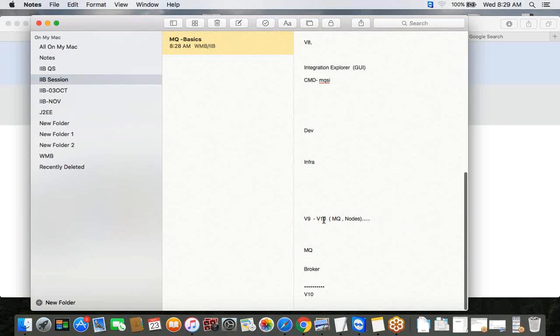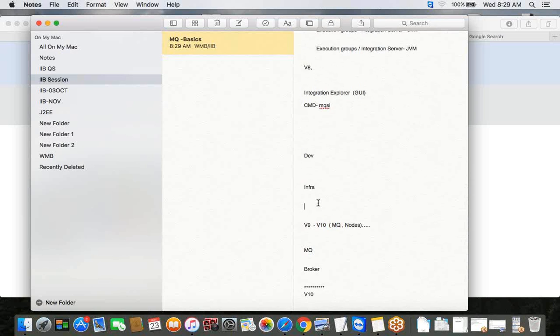V10 is a single installation file, whereas up to V9 we have multiple installables: one for the toolkit, one for the MQ queue manager, one for the runtime, and so on. In V10 we have just one single installable. As soon as you click on installation, it creates the toolkit as well as the runtime. In V9, we have to explicitly install the MQ. That is the one major difference with respect to V9.